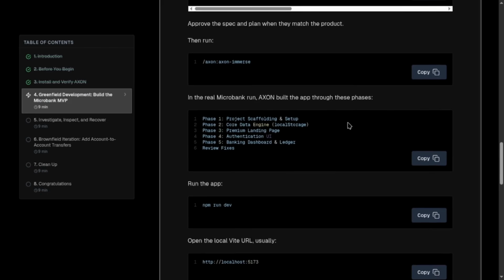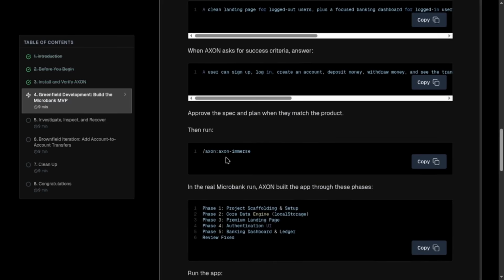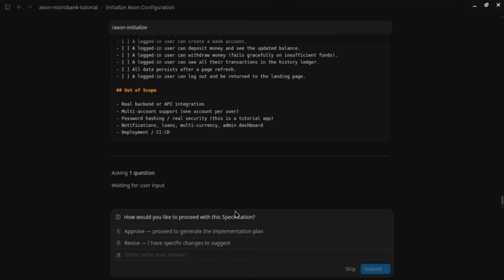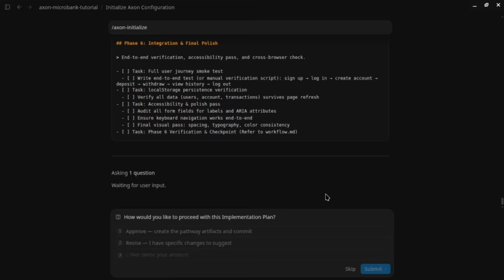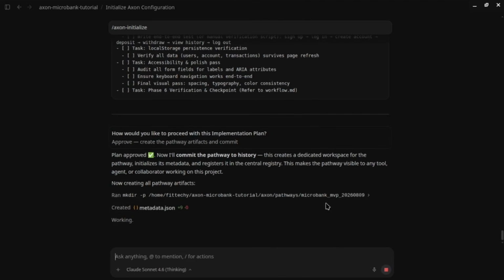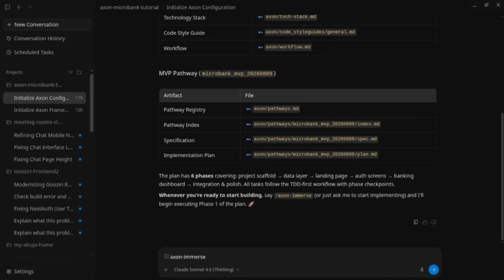So at this point it would immerse and then create this. So you see we have a 6-phase plan covering the project scaffold, data layer and all that. So now all we just need to do is run the command AXON immerse.